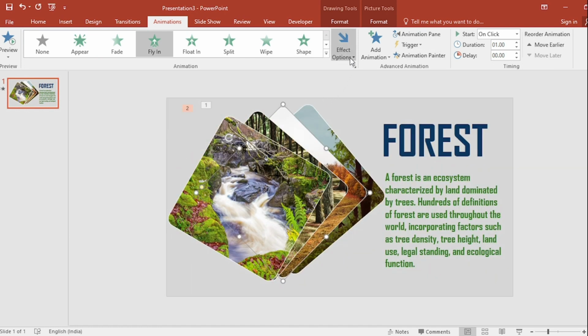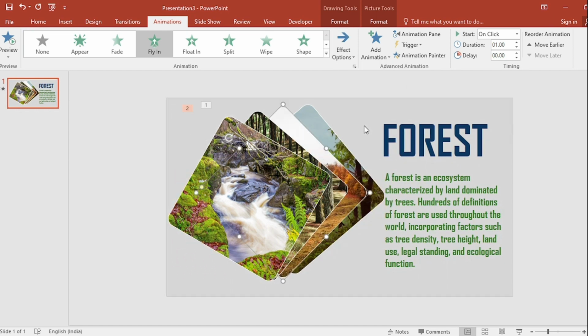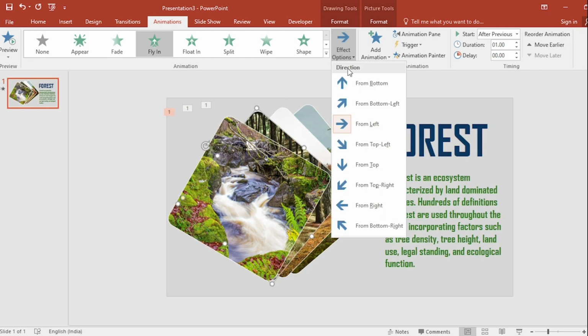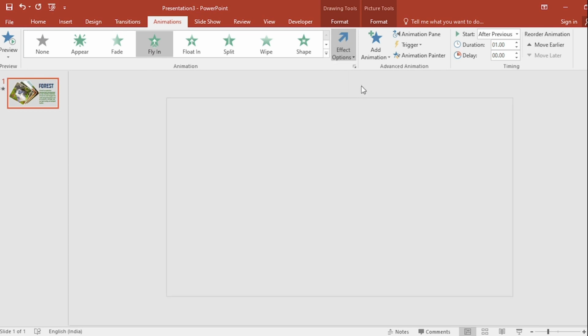Go to Effect option, select from left and select Start after previous. Again click on Animation Painter and apply on this picture. Go to Effect option, select from bottom left. Again click on Animation Painter and apply on this picture. Go to Effect option, select from bottom.